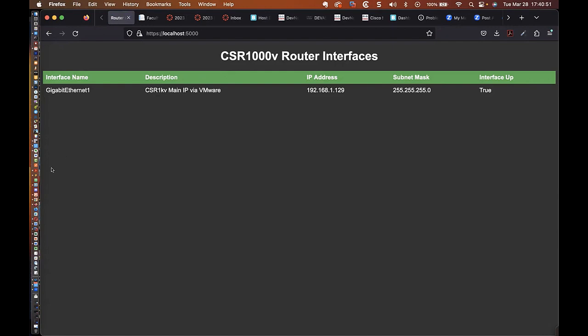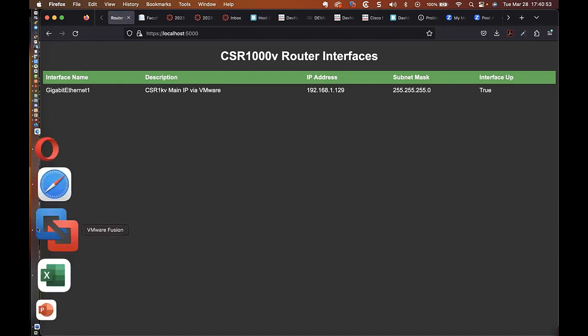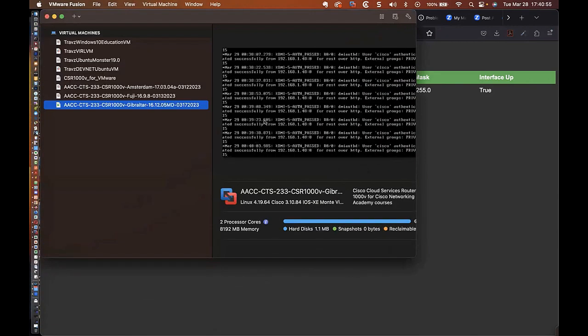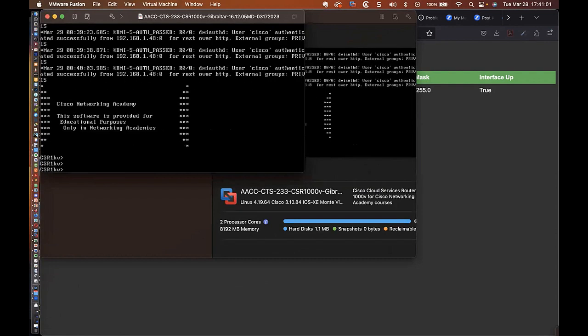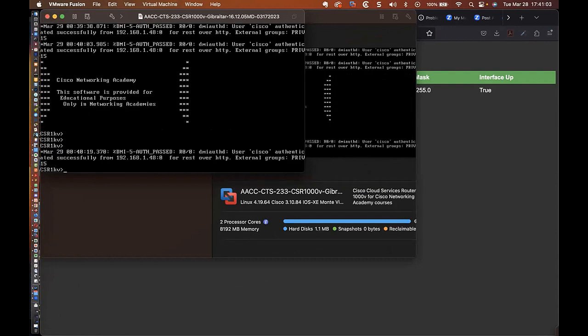In fact, that virtual router is, where is it? I've got too many. There it is there, but I need it there. And so here it is, right? And you can see all the little log messages there. It's saying the authentication passed, and there it is again, right? It's making these RESTCONF GET requests to get that information.